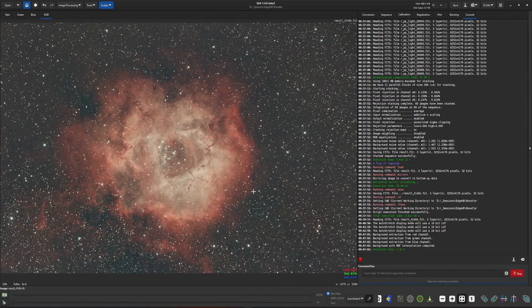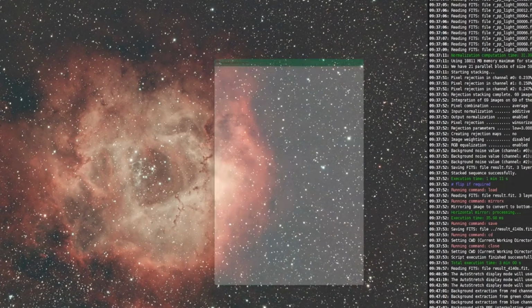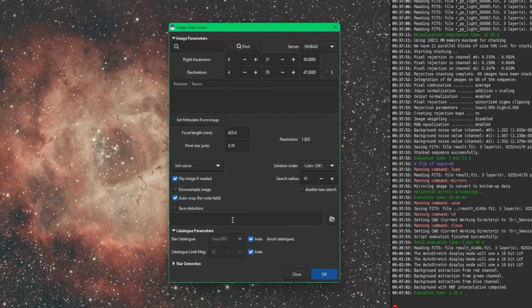And what plate solving is just identifying where in the sky this image is at, among other things. So you're going to come up into tools, astrometry, and then image plate solver. Now, there's a lot of settings in here. I'm not going to go over most of them. Default works for most cases, but the important ones are our coordinates, our right ascension and declination, as well as our focal length and our pixel size.